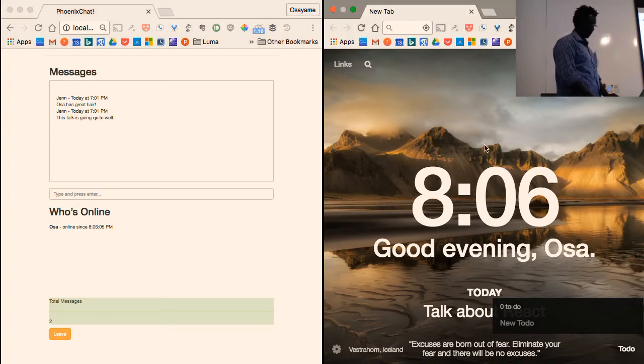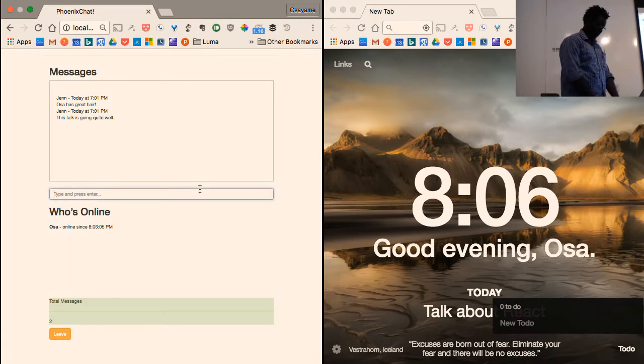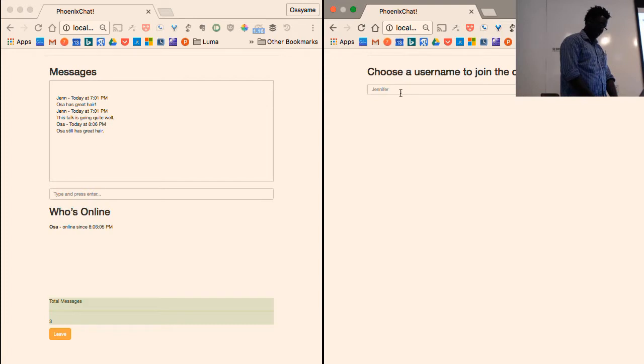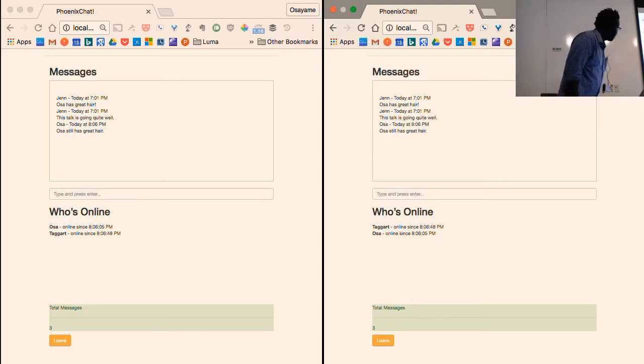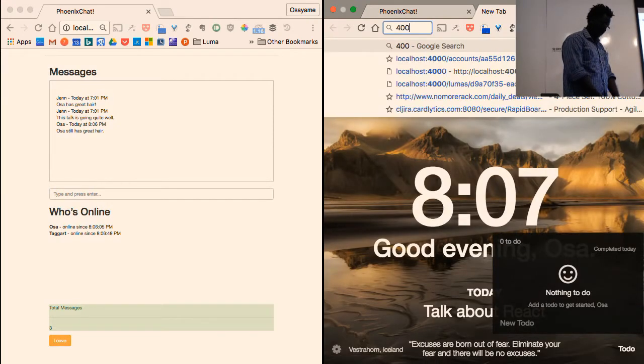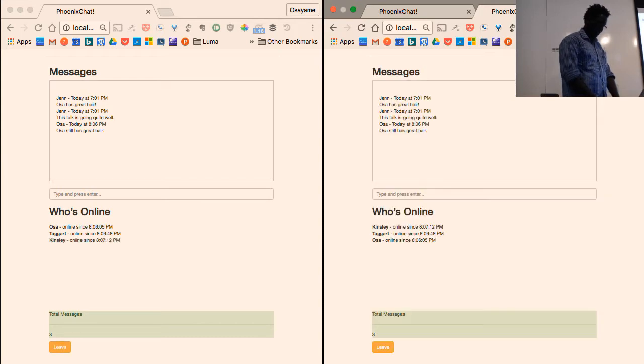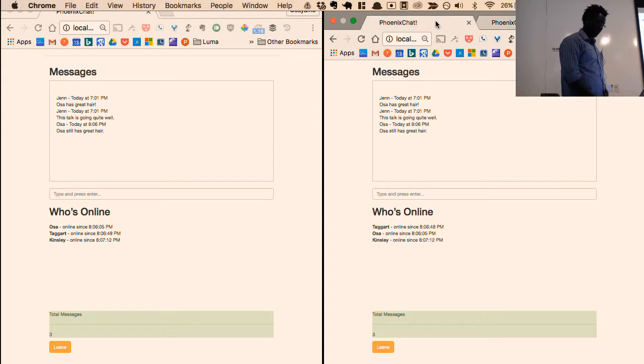So what happens if someone else tries to join? Actually, first of all, let me add a message and just say, OSA still has great hair. Cool. And let's try to join again. Let's join as Taggart. As you can see, the list of who's online has changed. Nothing else has changed in the application, right? Everything's still good. What if we join as someone else, just to demonstrate that this isn't a cache or a cheating situation? Let's join as Kinsley, which is a Haitian name, very popular at least. And now we have three people online, and it's all synced between all the different clients.